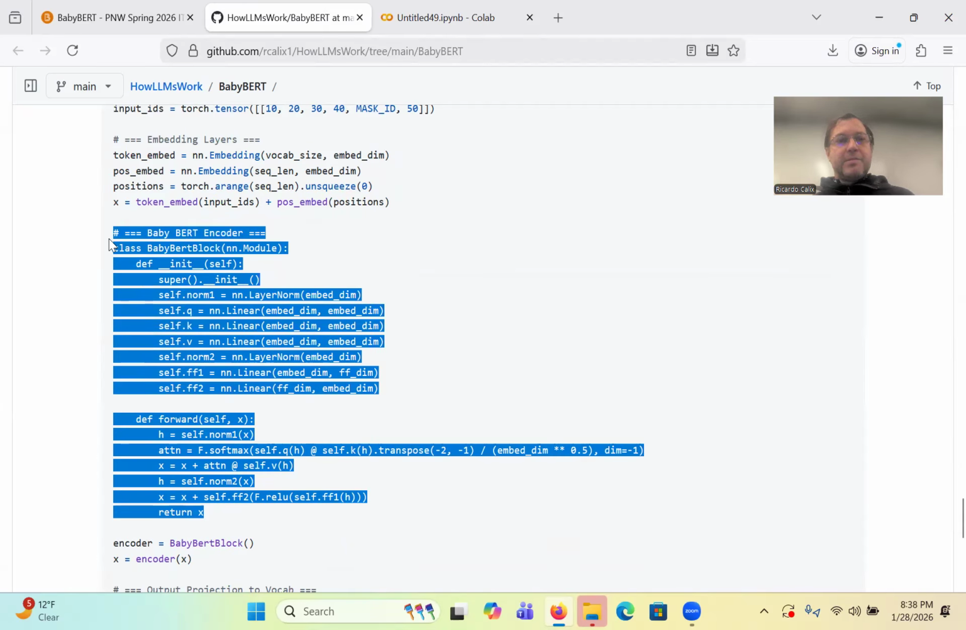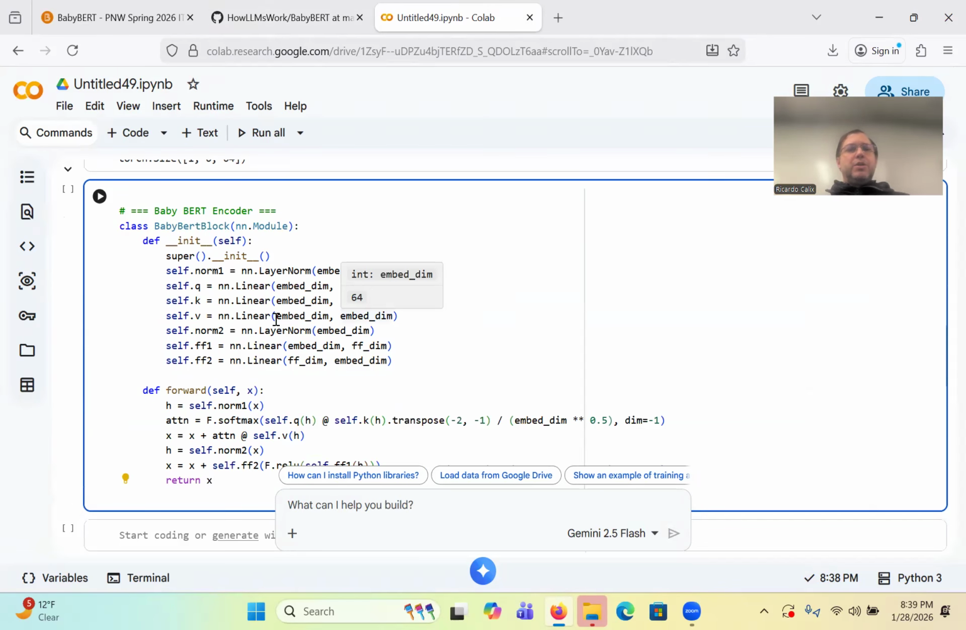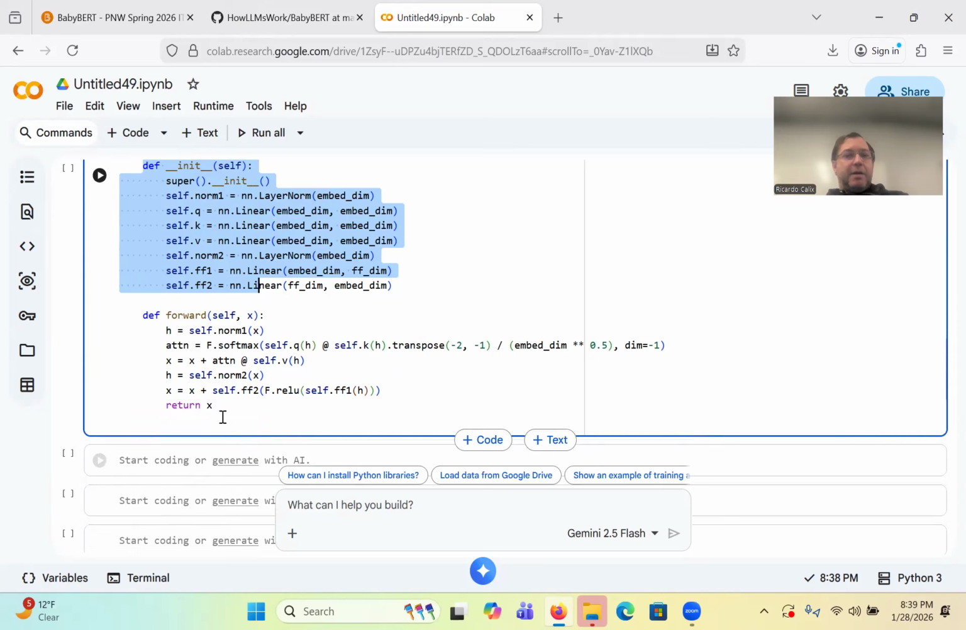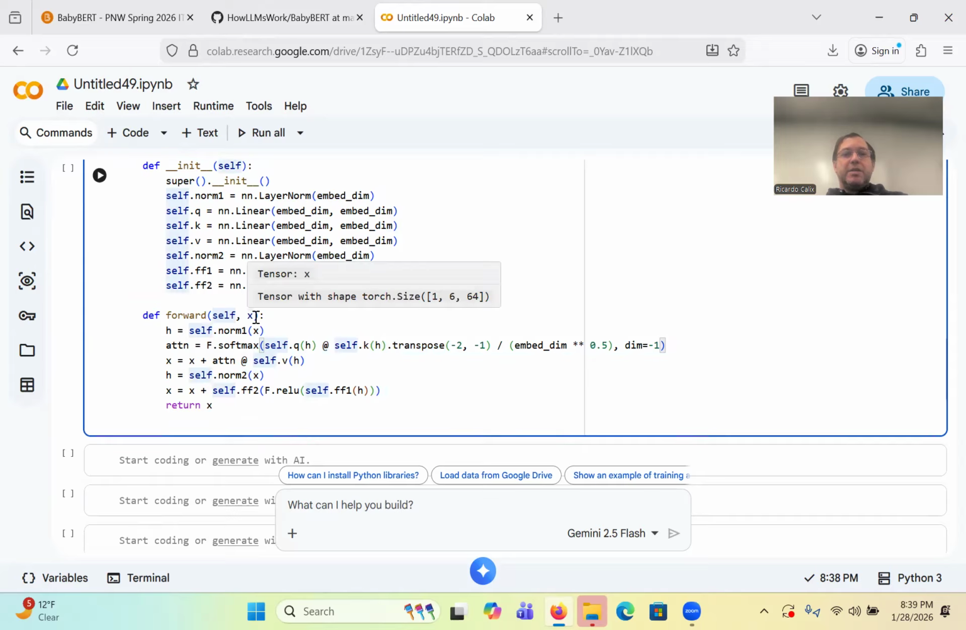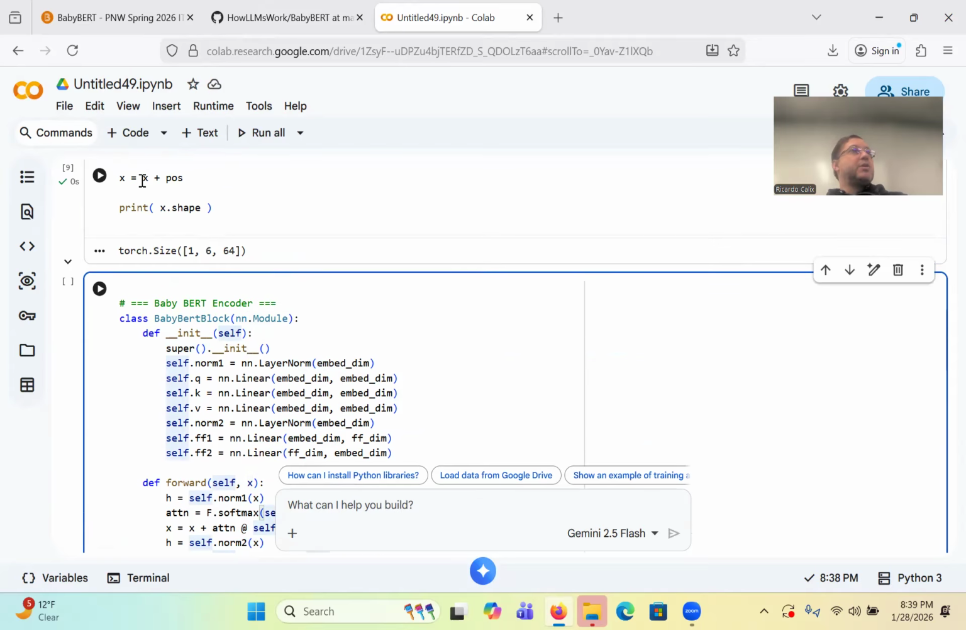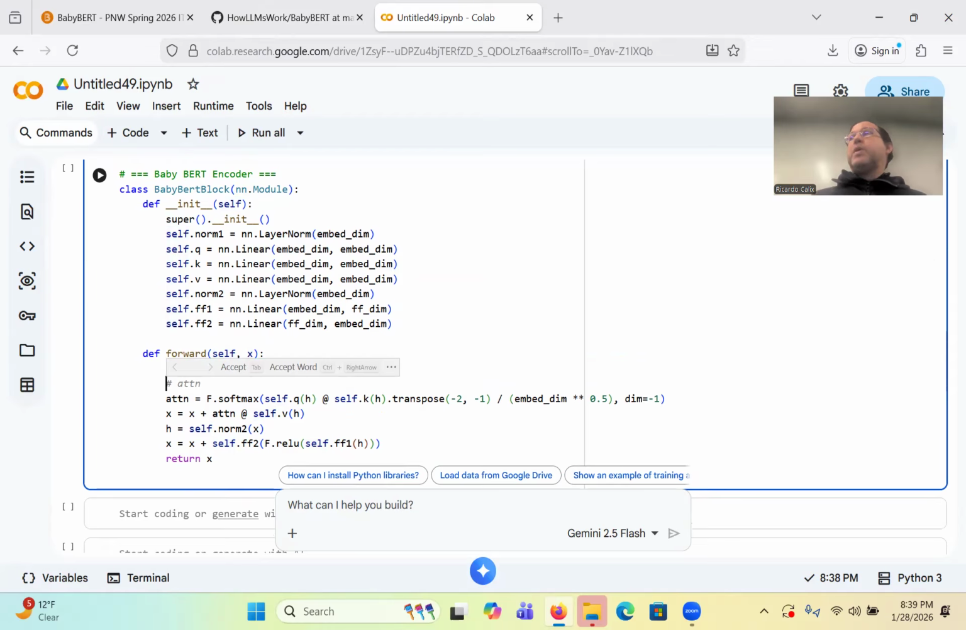So we create a class, baby BERT encoder. So you can see baby BERT block, it inherits nn.Module. We have our constructor init, and then we have our forward function. Okay? So what goes in here is X, which is this X that we just created that has both the IDs and the positional encoding. So notice here, it's just one step where we normalize it. All right, and this is very similar, as I said, to the GPT code.